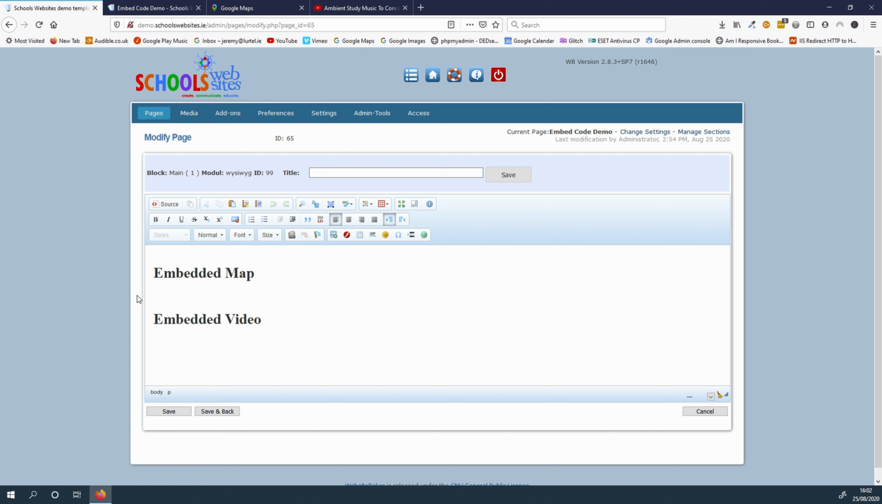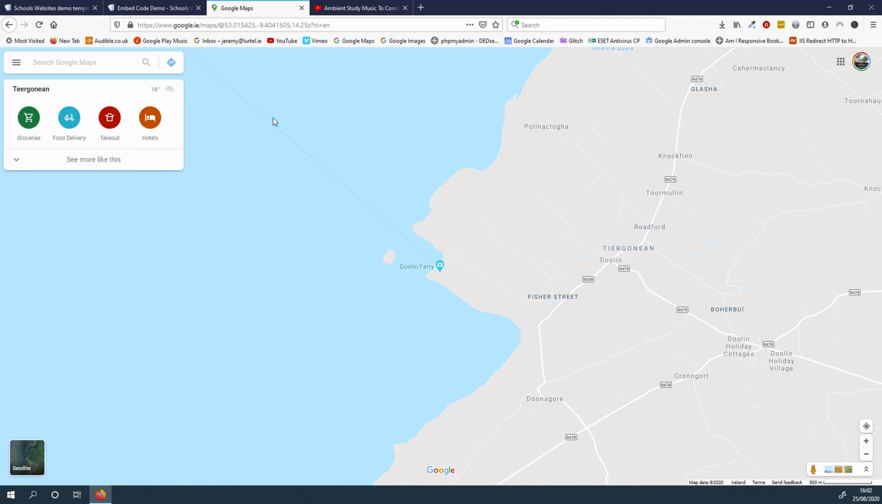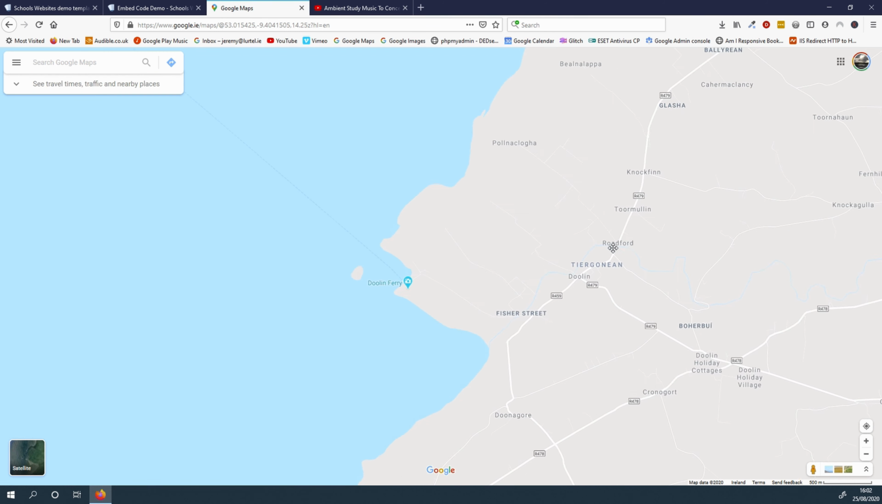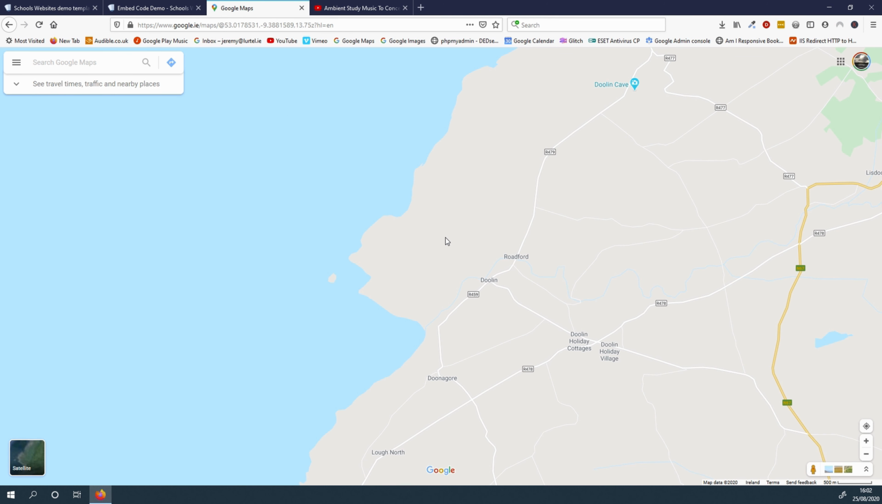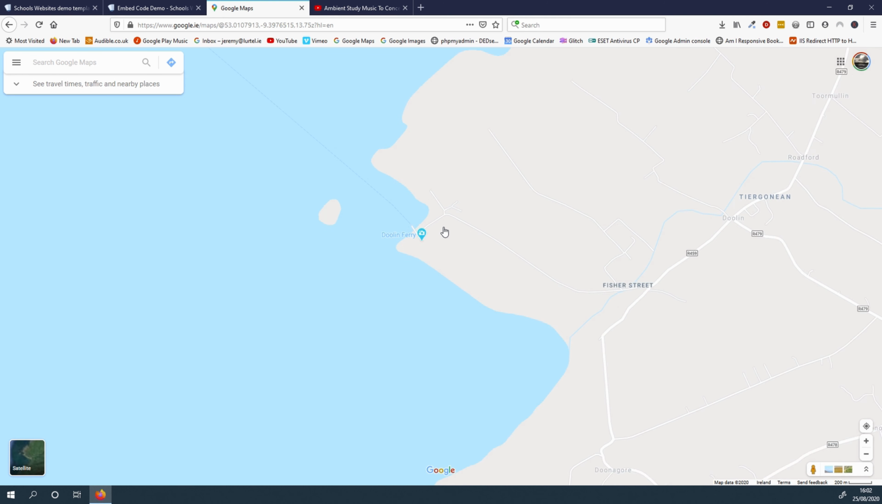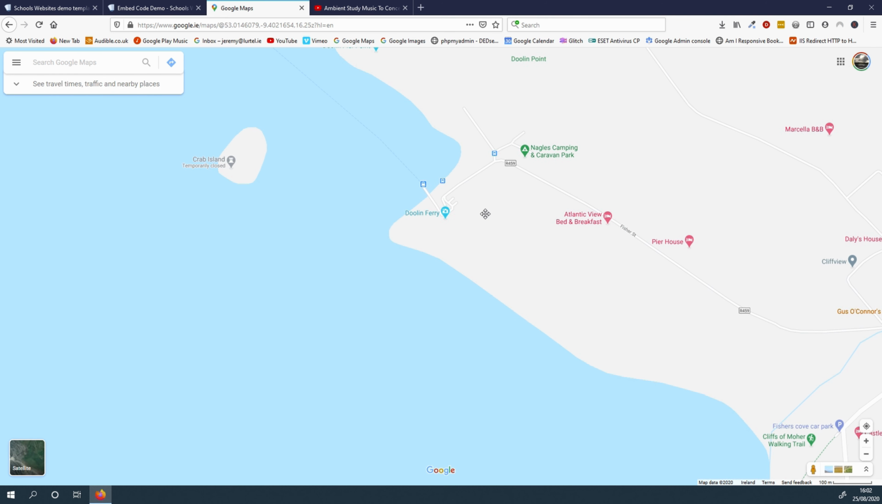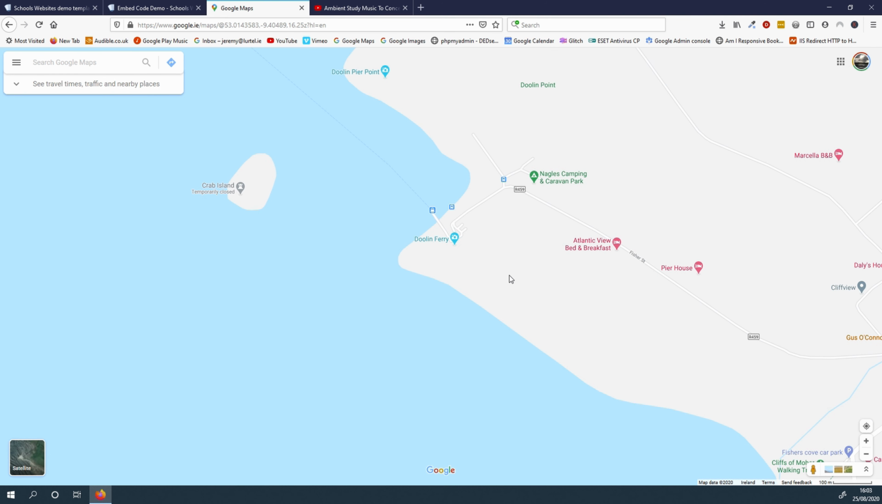Okay, so the first thing we're going to do is embed our Google Map. I'm going to switch to my Google Maps page here, and I have part of the west coast of Ireland highlighted, and I'm going to zoom in. There's a nice little pin here that I can use. I'm going to put a map of Doolin ferries. Obviously you're going to be zooming into your school and using your school as the location, but for this I'm just going to use Doolin ferries.